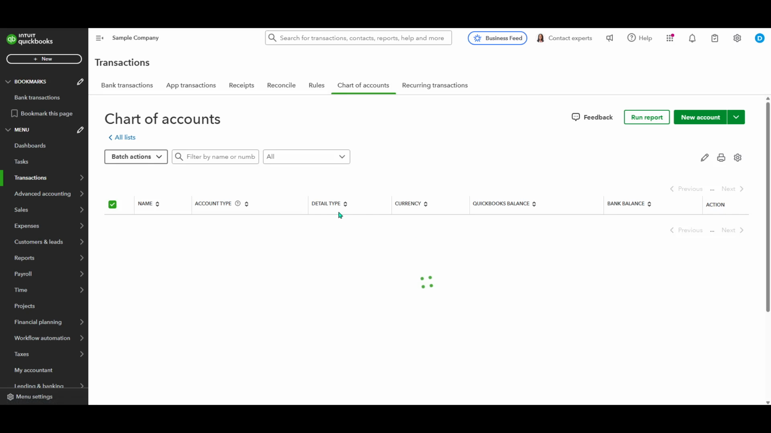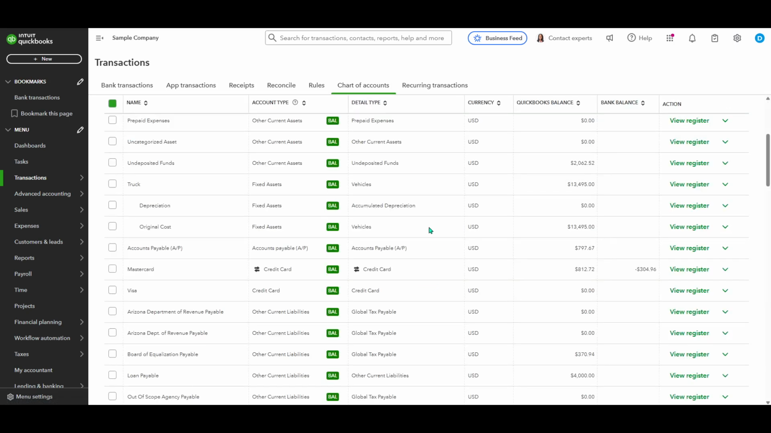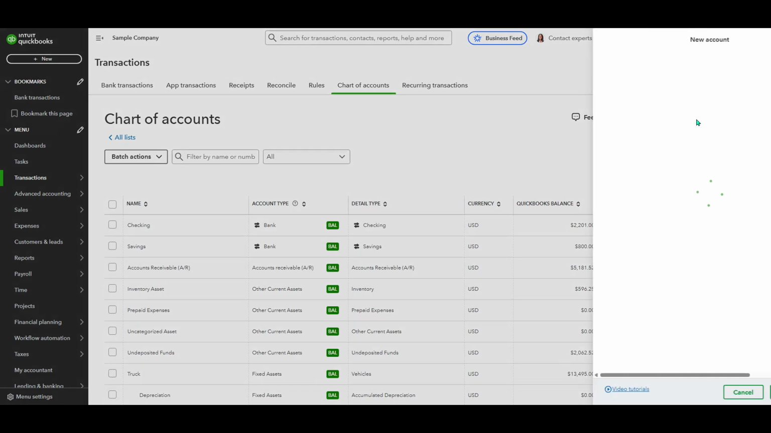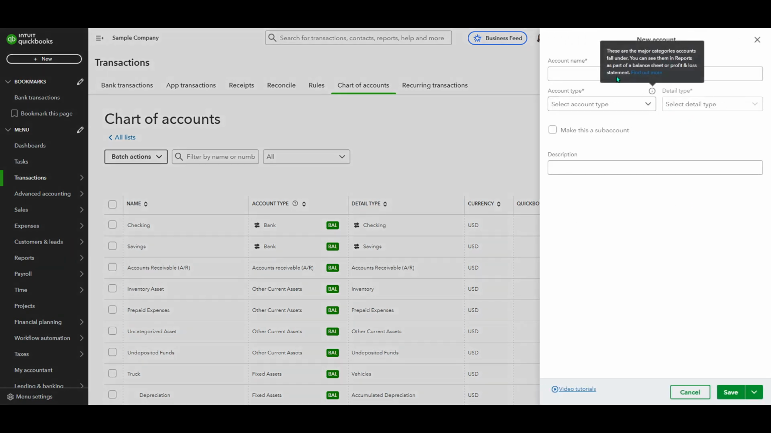Now that you're in the Chart of Accounts, you'll want to create a new account. To do this, look to the top right of your screen again, and you'll see a button labeled New or New Account. Click on this to start setting up your new account. You'll be prompted to name the account. Choose a name that clearly signifies it's for refundable deposits, as this will make it easier to identify later on.